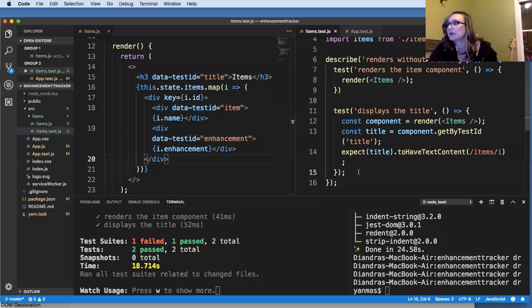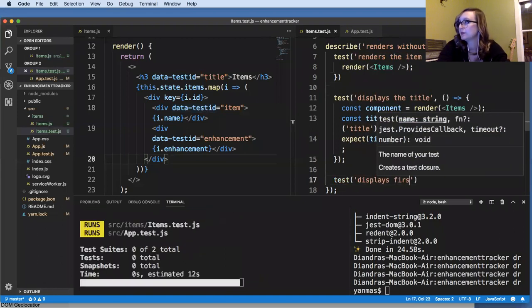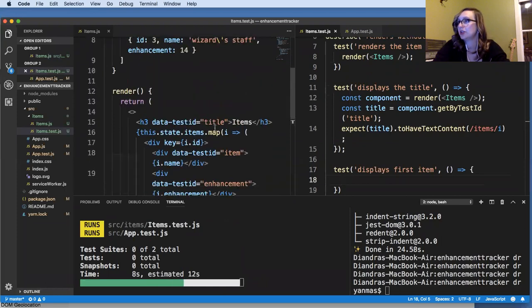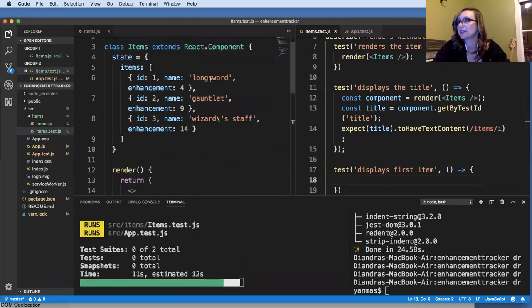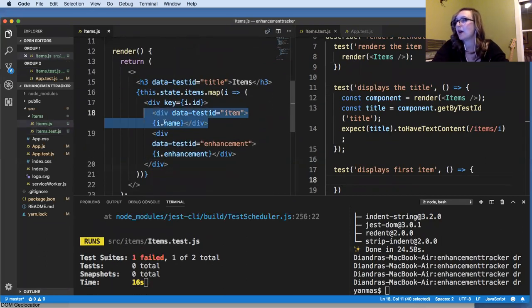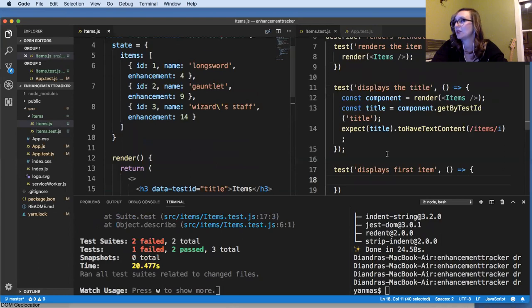So I'm going to give you guys a few minutes to go off on your own. I want you guys to write a test, displays first item. So write a test here that checks to make sure that this first item is rendering, that it is this longsword. You could just check that this div contains the text longsword. If you wanted to add another assertion, you could also check the enhancement equals 4. Might be nice to do both. So I'll give you guys 5 minutes to work on that.